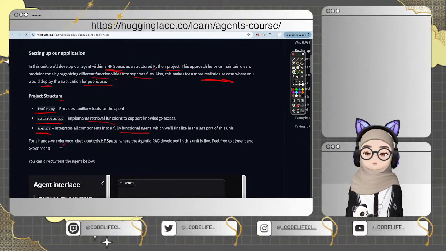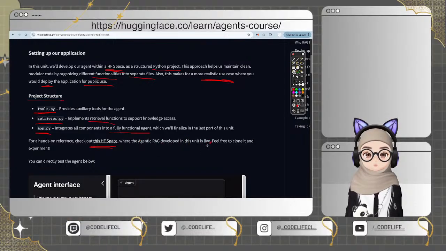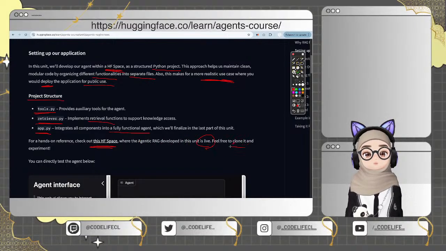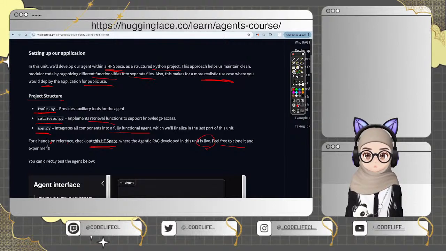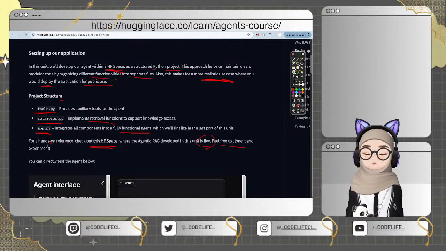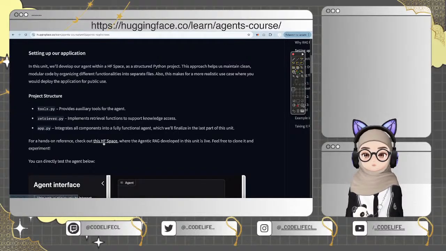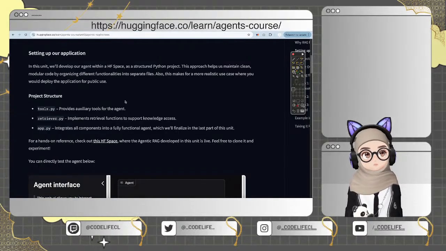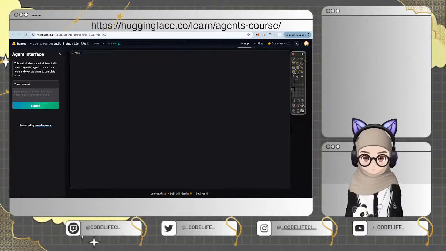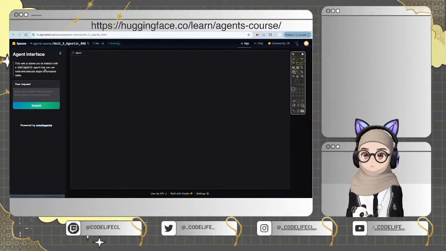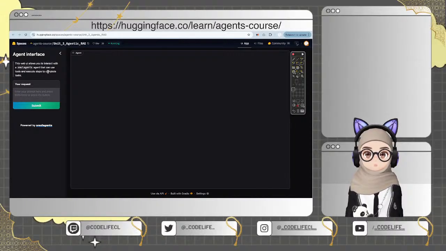For a hands-on reference, check out this HF space where the Agentic RAG developed in this unit is live. Feel free to clone it and experiment. Hold up, isn't it something that could be used? Let's check it. Nice. It's a small agent.